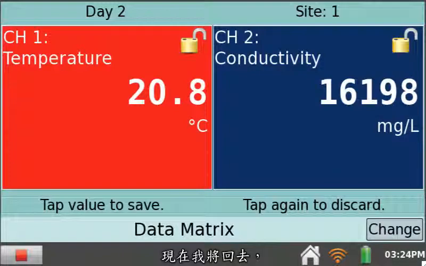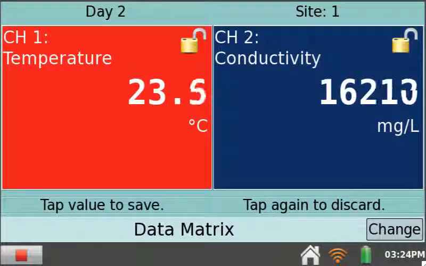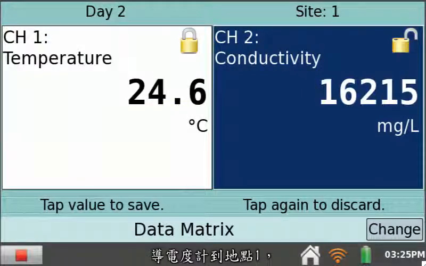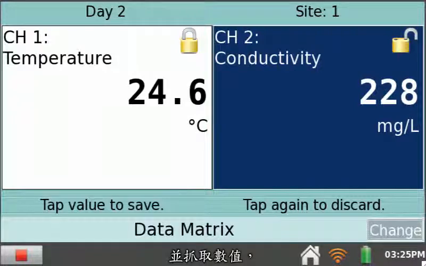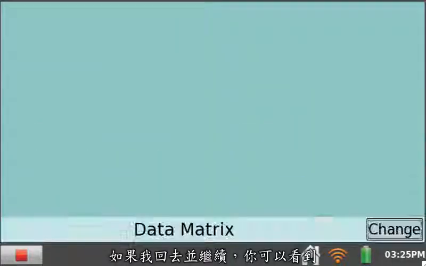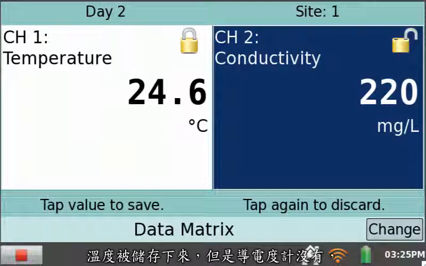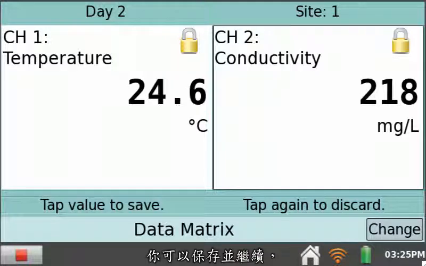And we'll go back, put my temperature probe in site 1. Grab that data. Conductivity probe into site 1. Grab that data. Okay, I made a mistake. I didn't grab that data. If I go back and continue, you can see it kept it. Temperature was saved, but conductivity wasn't. So I'll tap conductivity. Now it's saved. You can just keep on going.